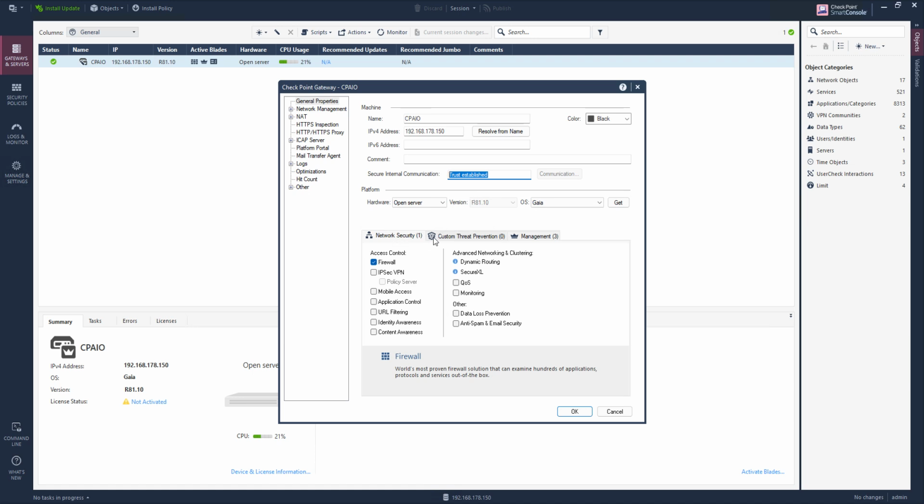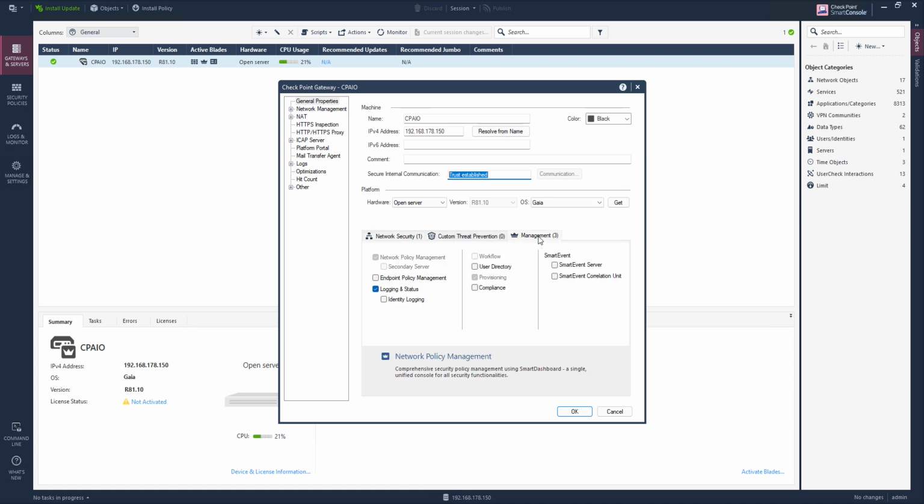And then down here we have a separation of network security, custom threat prevention, and management. I'm going to go to management first. And we can see here we're a network policy management server. That means we manage the policy from here, the firewall policy that we're going to push out for the enforcement. We're not a secondary server, we haven't built a secondary server. We can do endpoint policy management. That is for your end clients, your Windows, your Linux, your Mac devices. Very separate part of Checkpoint that we're not going to cover today, or probably not anytime soon, to be fair.